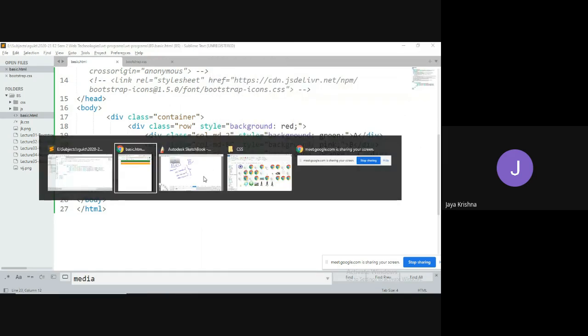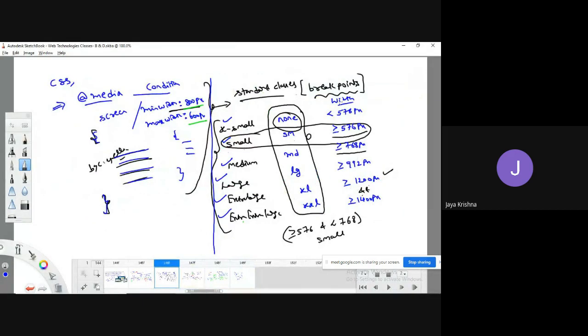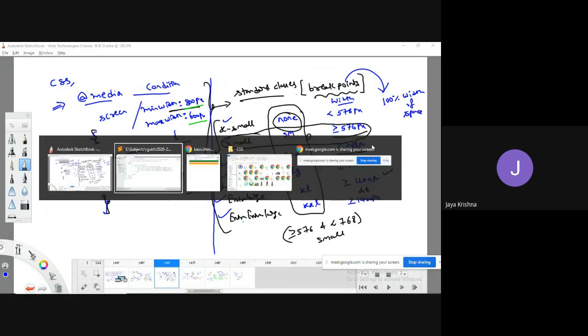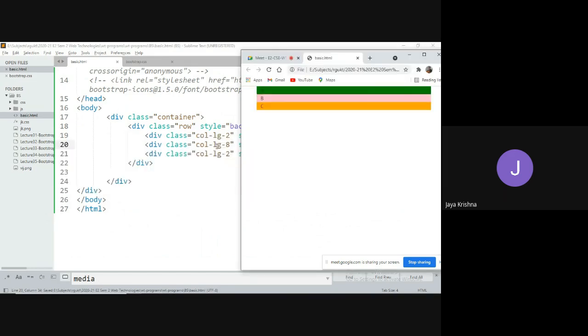I hope you understood. Meaning that, you can observe the statement. After a particular breakpoint, I am going to occupy every element as 100% width of space. Okay, guys? So instead of defining it this way, I'm going to define it for large. So if you want, you can refresh.